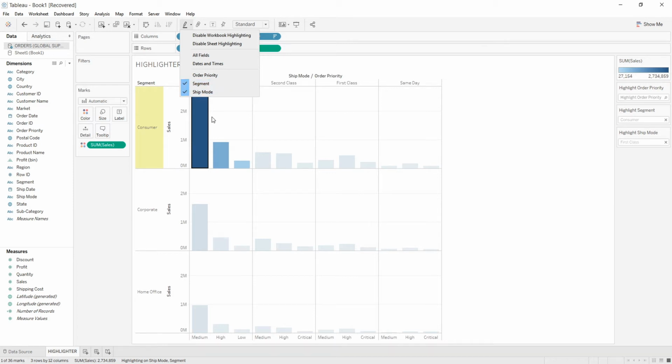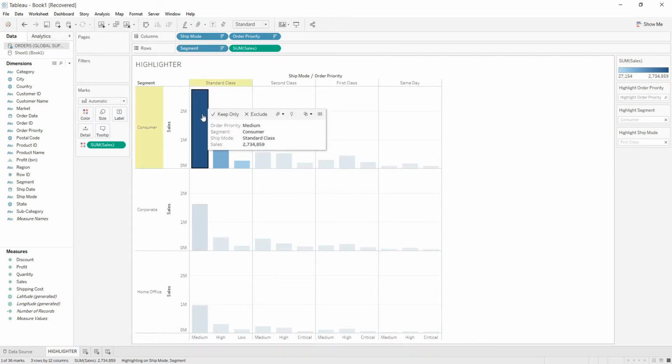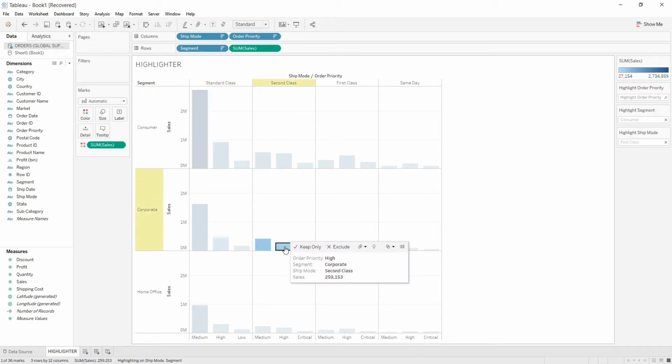That is, I am selecting the first mark, this one, and this mark has the ship mode as standard class and segment as consumer. So we'll get the records of all those people that have ship mode standard class and are consumers. And if I select this record, it means we are selecting ship mode as standard class and the people who are corporate. So we'll get all these records together.